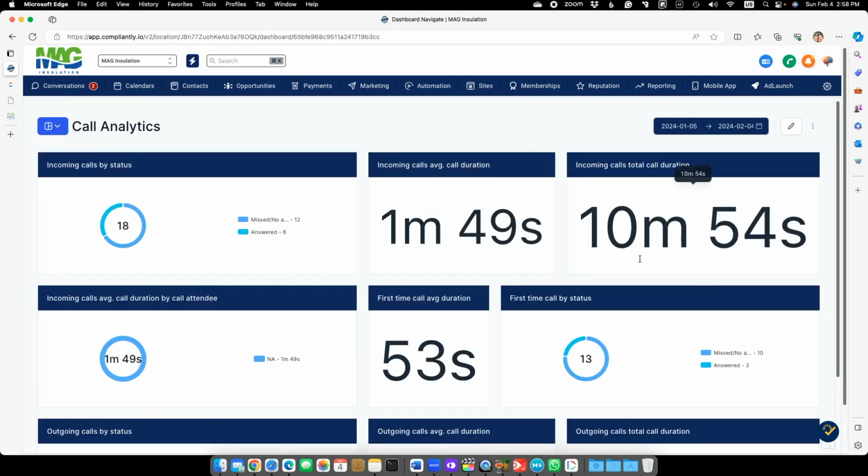And you can see that this actually gives me a great overview of incoming calls. I can see here the incoming call by status. I see how many were missed, how many were answered, what's the average duration of the call, and the total minutes spent in the time frame that's given up here.